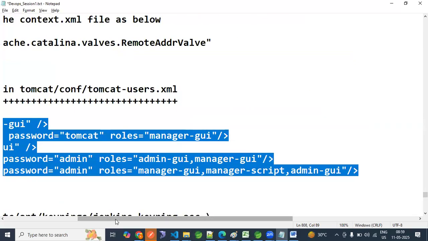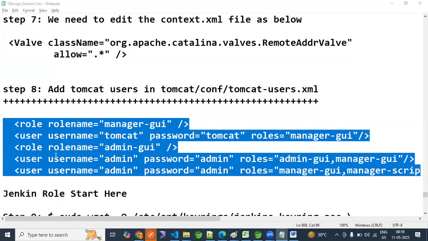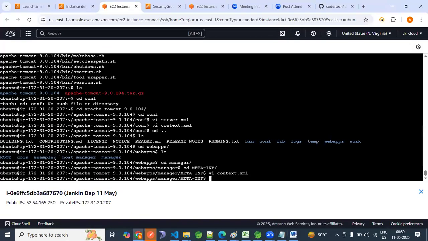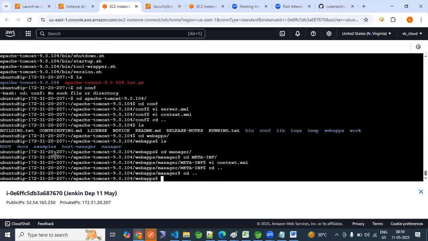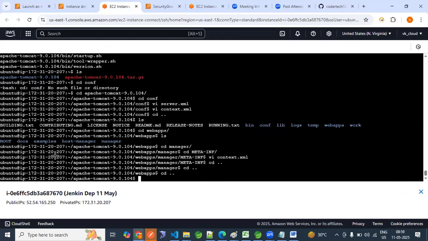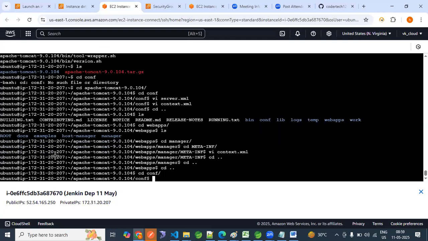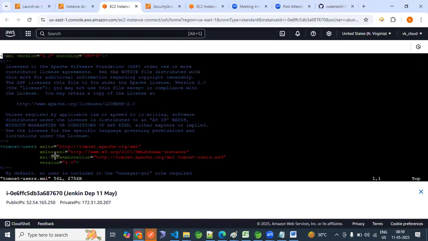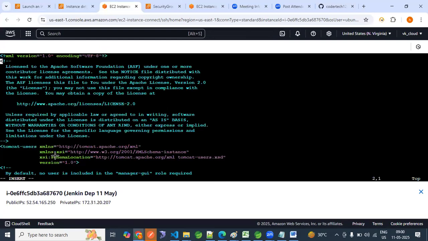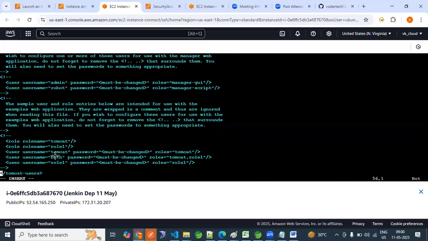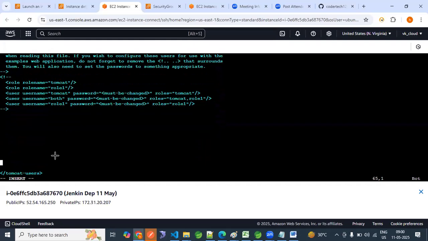Okay. Where is user.xml? Tomcat conf folder, right? So cd, come out of this first. cd dot dot, cd dot dot and cd dot dot. Now cd conf. Enter, vi tomcat-users XML file. Come down. Insert mode. Keep some space here. Enter. Just paste here.